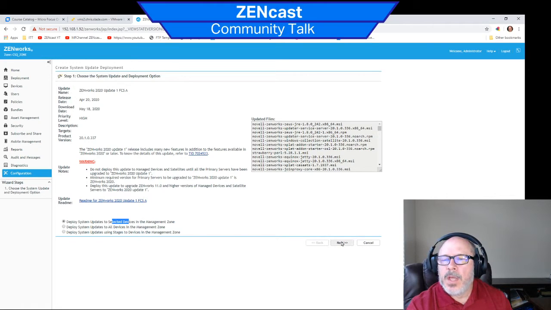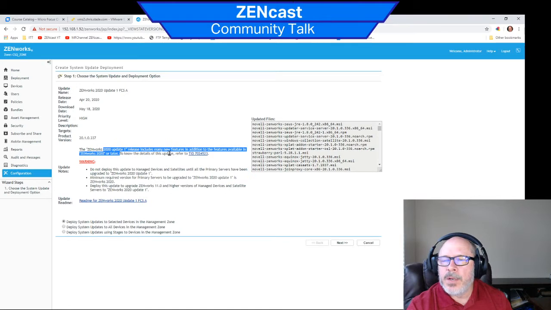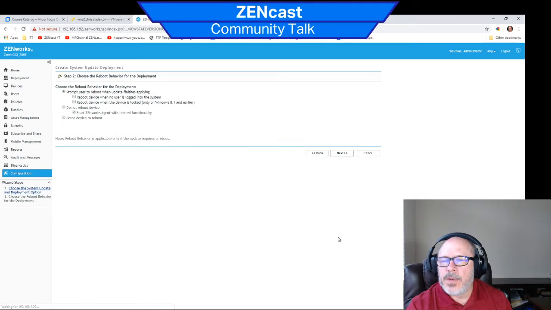Okay. If you want to know where your GUID is for your update, you can select the README and it'll take you to the README. Here's some details about the particular update. Here's a TID that'll be coming out referring to update 1. All right. So we're doing selective updates. How do we want the reboot behavior? We want to prompt reboot when finish update.